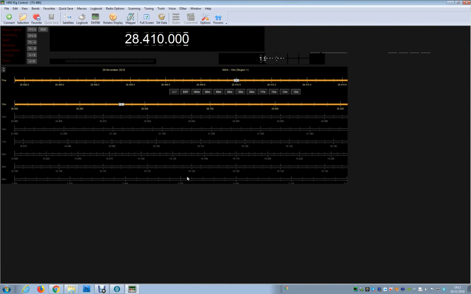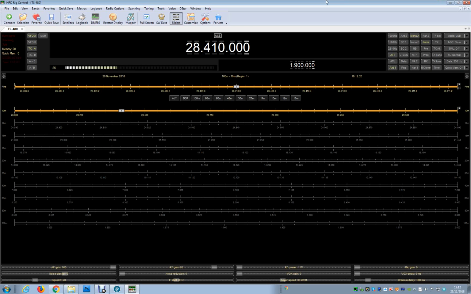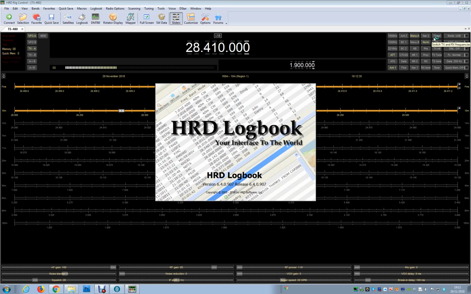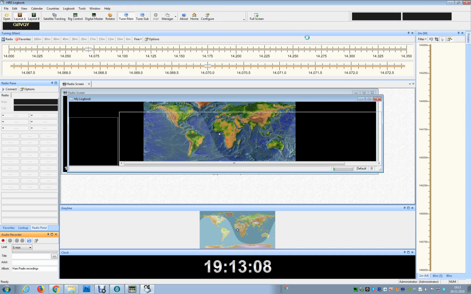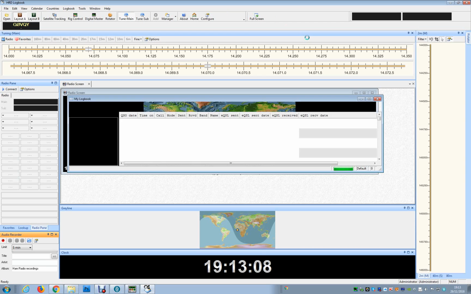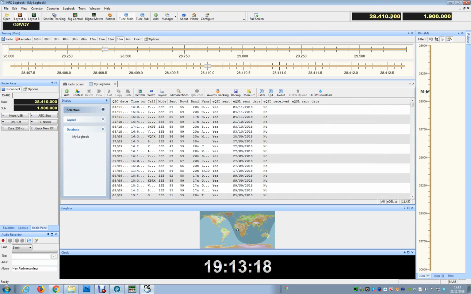There we go. Voila! We've now connected Ham Radio Deluxe, and my logbook's opening now. When the logbook opens, we'll probably get a few boxes popping up asking us to download EQSLs. I'm not sure if I've already done that. So just wait for the logbook to open up, and you'll see that Ham Radio Deluxe is following our radio's frequency. There we are, that's opening up. There's our frequency up there.